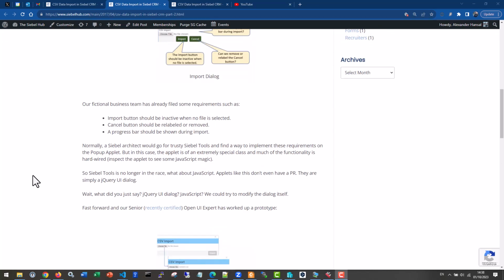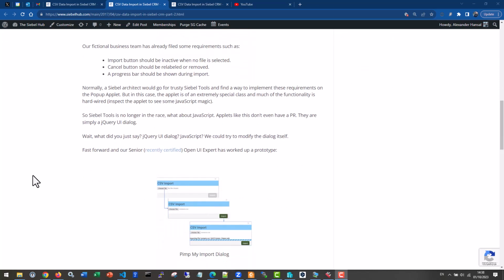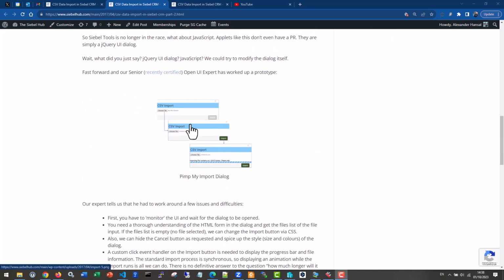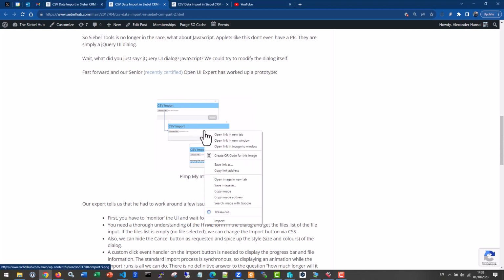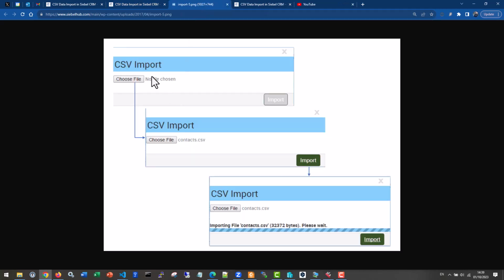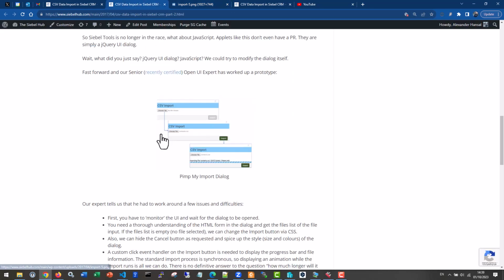And the article, well, deals a little bit with the details of what you want to achieve. For example, here, let's check out this screenshot. So you want to choose the file, then make the import button active and show, well, an animation of sorts, a progress bar, maybe with some information about the file name and file size and so forth. So bring a little bit more information to the user.